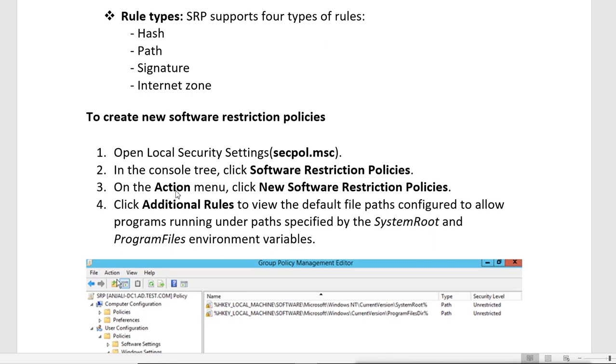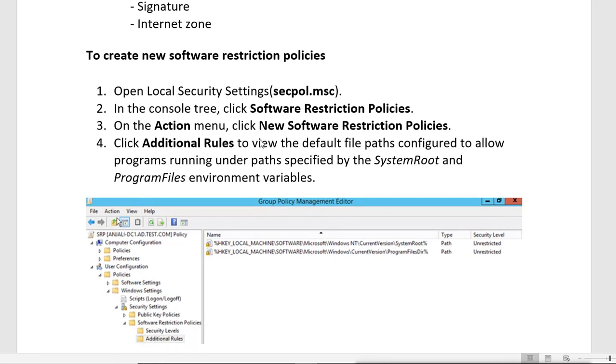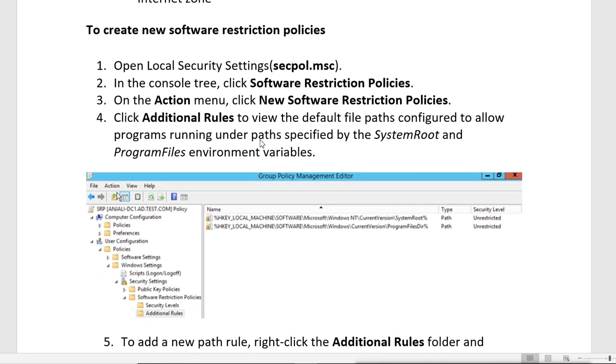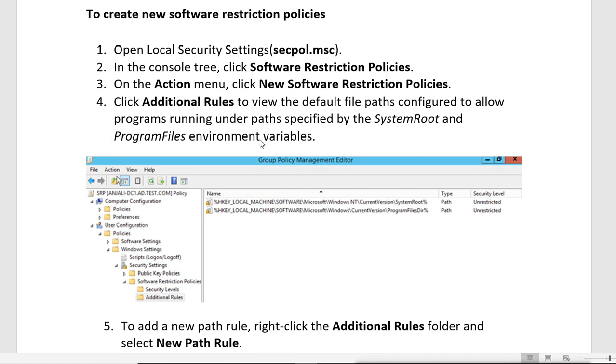Now, to create a new software restriction policy. How can we create a new software restriction policy? We can create it from the group policy object, or we can create it from the security options, security settings. So we can open the local security settings, or we can go from the group policy settings, but it will go to the same location. Let's see how we can create the policy.